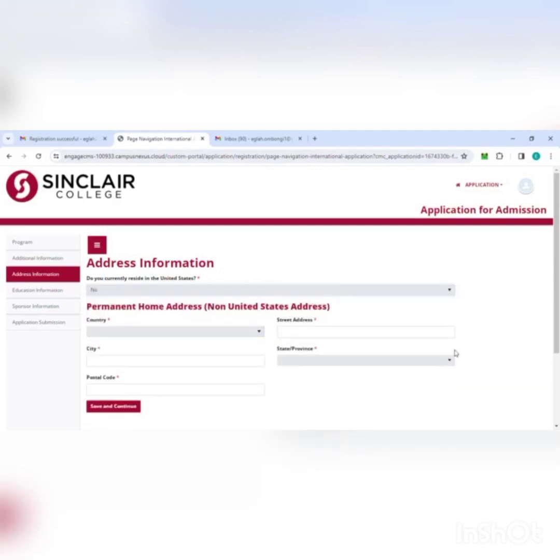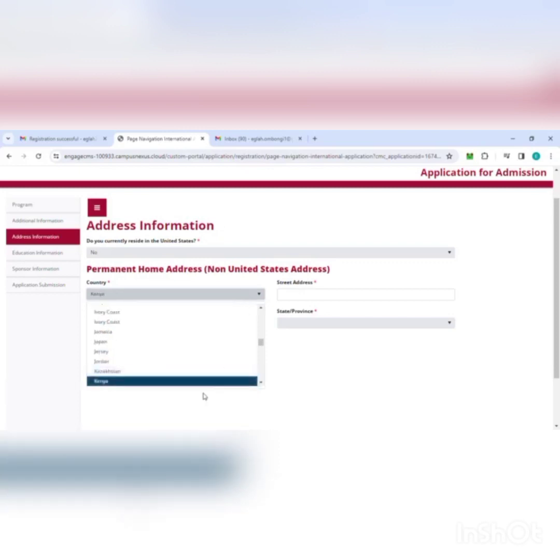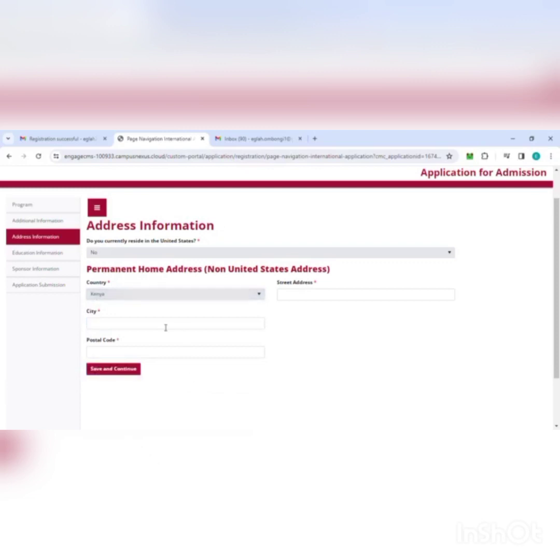The city, you need to give the city. For me, I come from this city. The street address is the postal address. For example, for me, I will give a nearby church in my home. Then the postal code. So you need to know the postal code of your county or your home. Then you save and continue.